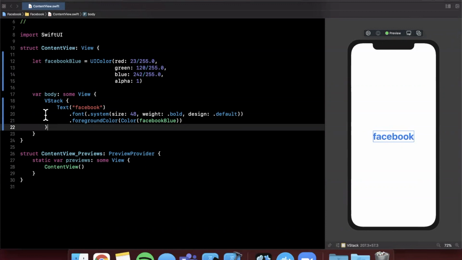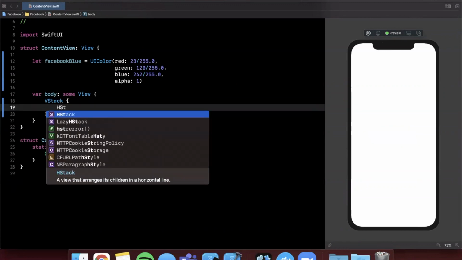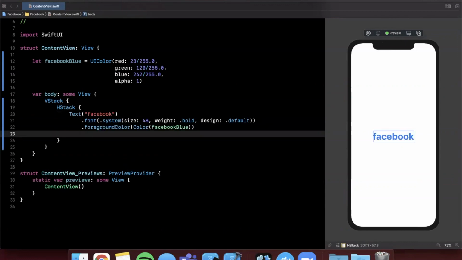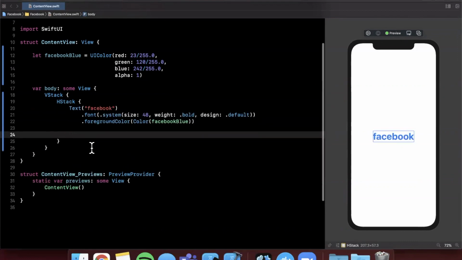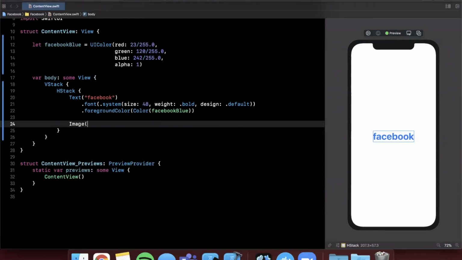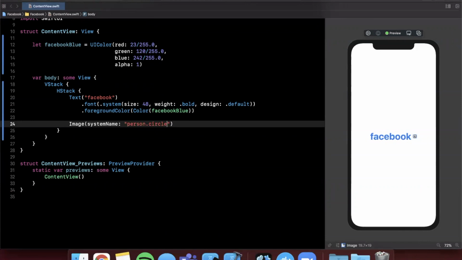So the simplest way to do this, and this is the power of stacks, is let's go ahead and throw this into an HStack. Paste in that text once again. Now inside of here, we want to bring in an image that looks like an account button. So it's going to be an image with a system name. And this is going to be, I believe, person.circle, which is one of the ones that's built into SF Symbols.